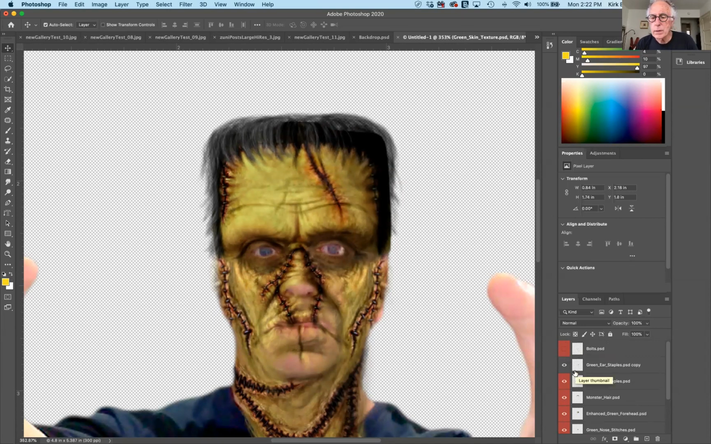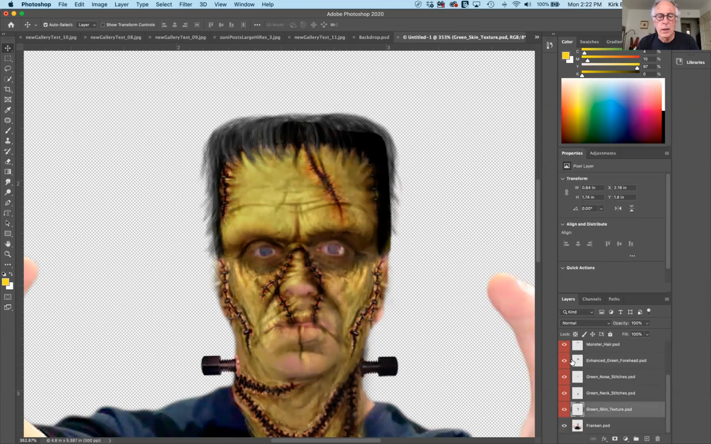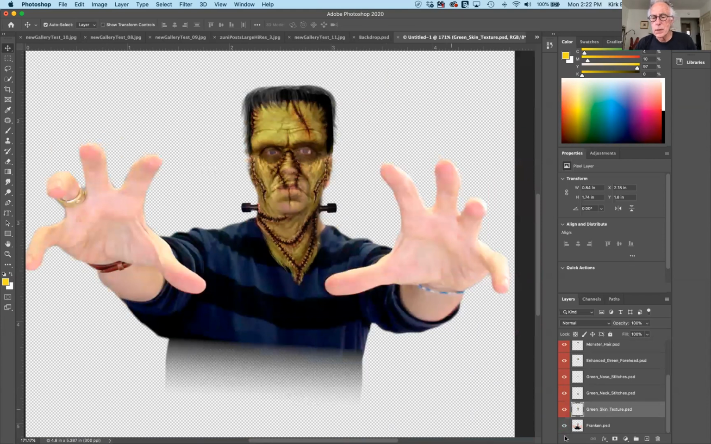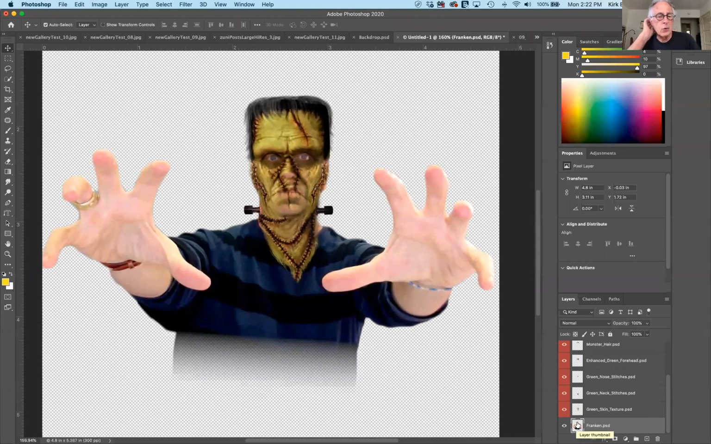And the next step is to colorize his hands. So this is how you need to do this. Okay, because you want to work in a non-destructive fashion. I don't want to colorize his hands directly. I want to work on a layer on top of it.